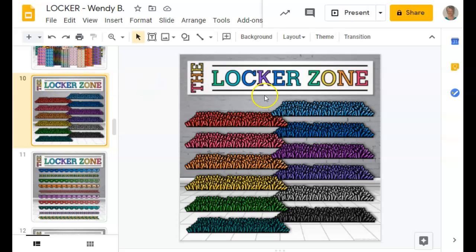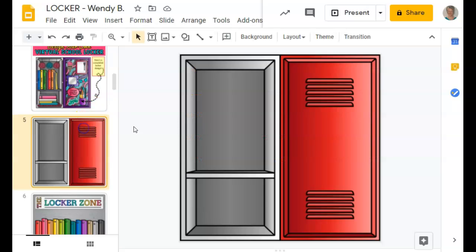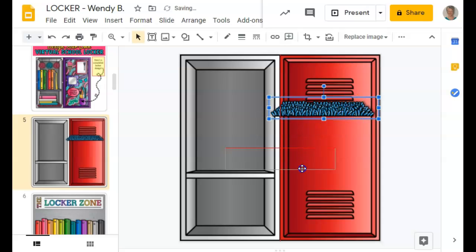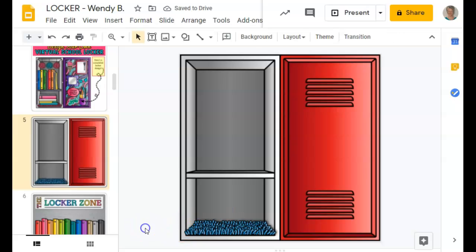This is the thumbnail. I have to click Control C to copy that rug. Then I navigate back to my locker, Control V to paste. Isn't that fun? I can put the rug inside my locker. I could even use the arrow keys on my keyboard to navigate and resize on the edges. Click away, there's my rug.